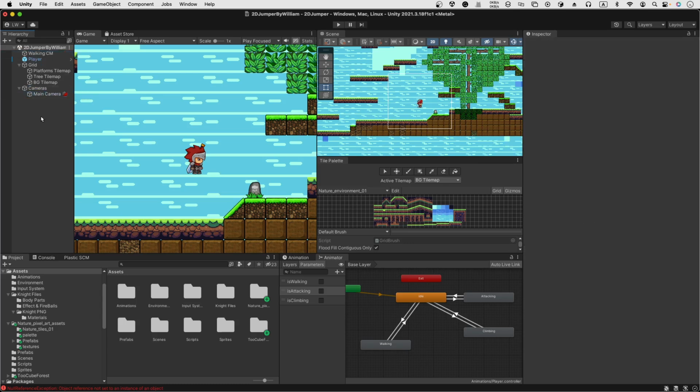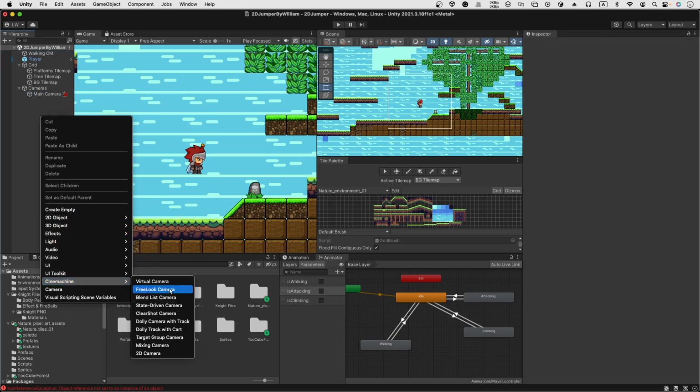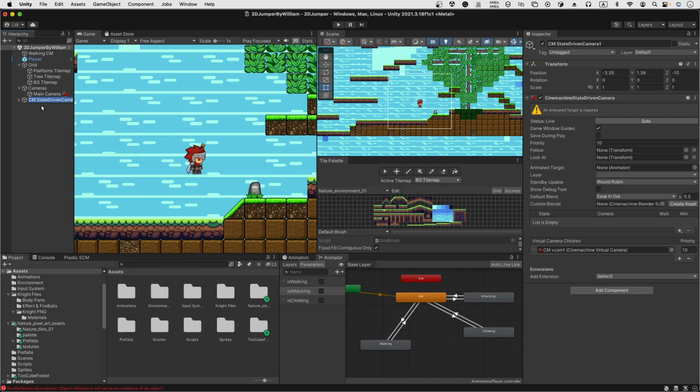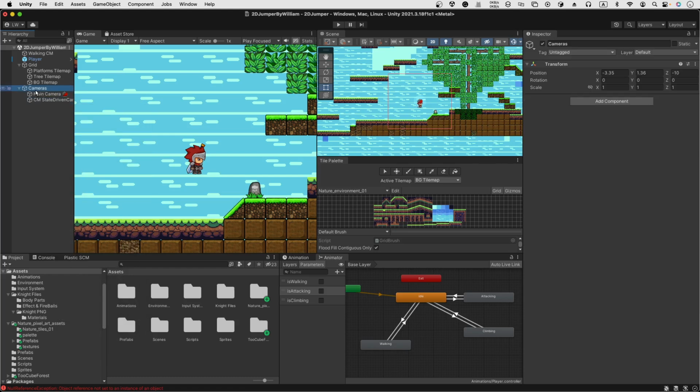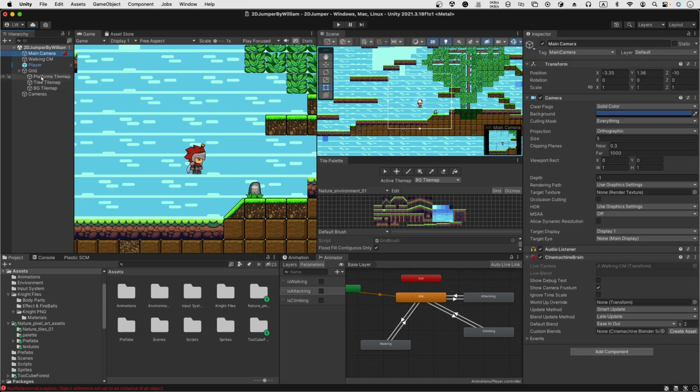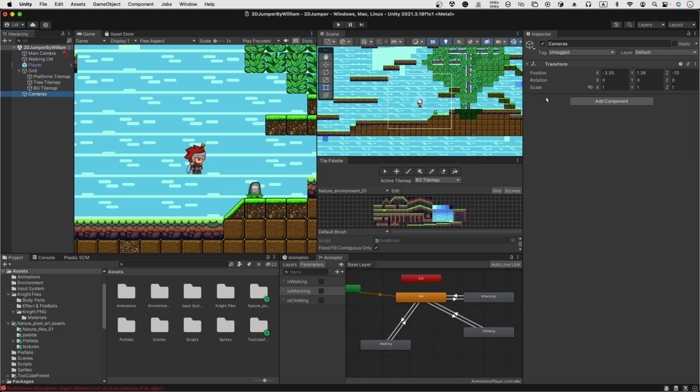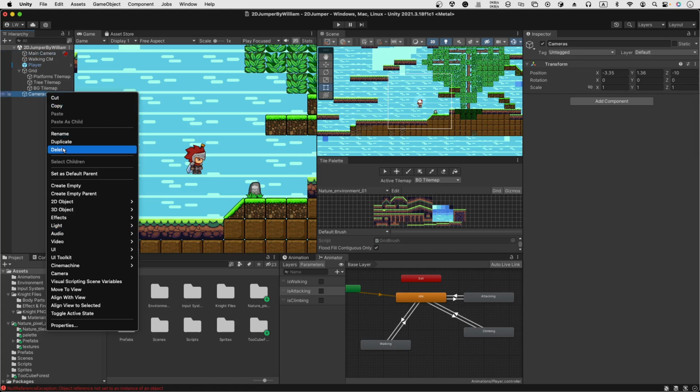Okay, so let's create a state-driven camera. CM state-driven camera, and I'm going to put it inside of the cameras object as well. If you click that, we got a CM virtual camera. I'm going to delete it. I think I'm just going to scrap that. I think I need to initialize the camera first and then do all the wrangling. So I'm going to reset the position, because if you don't do that, it might get a little bit messy.